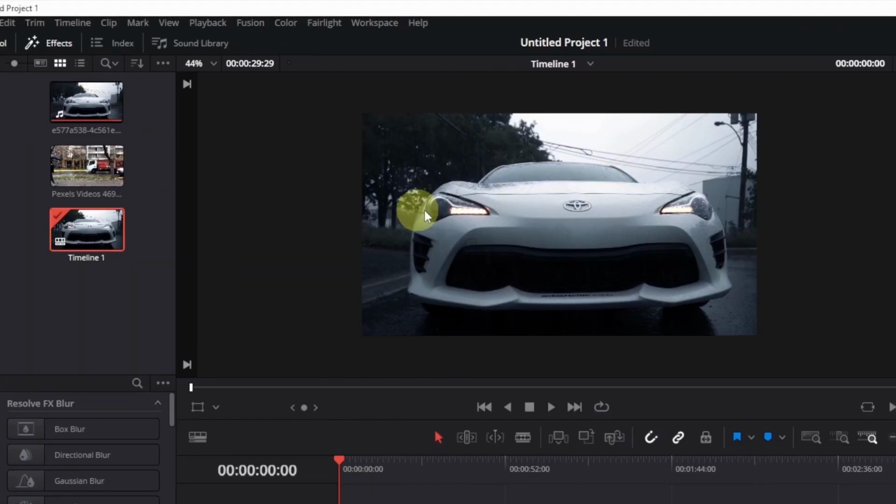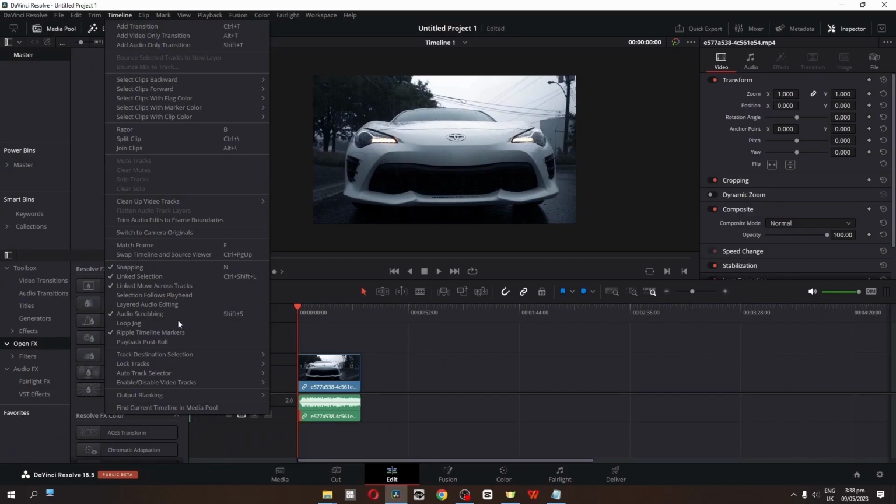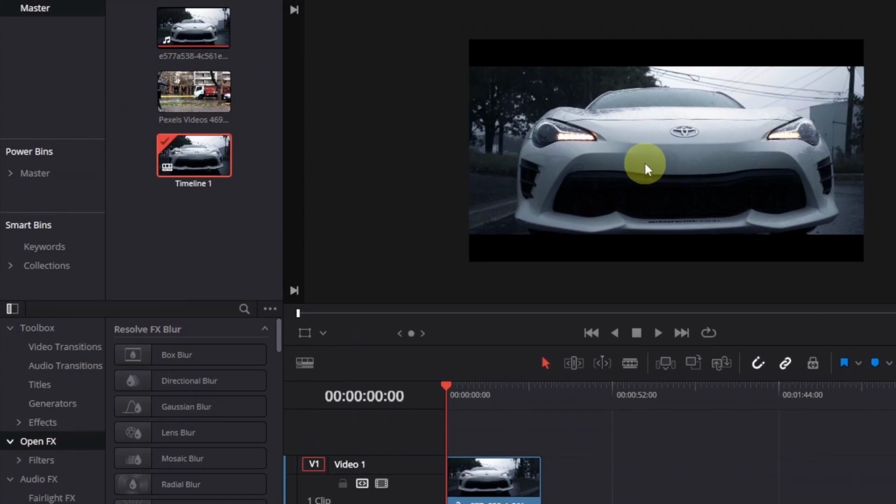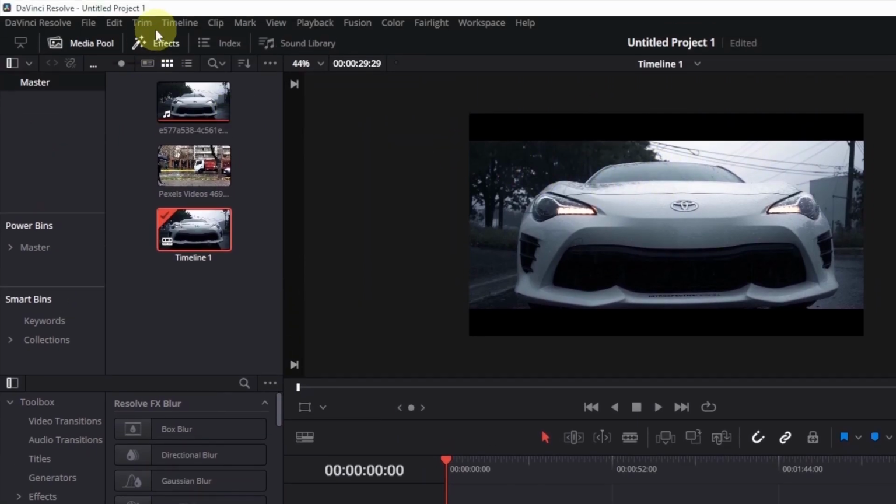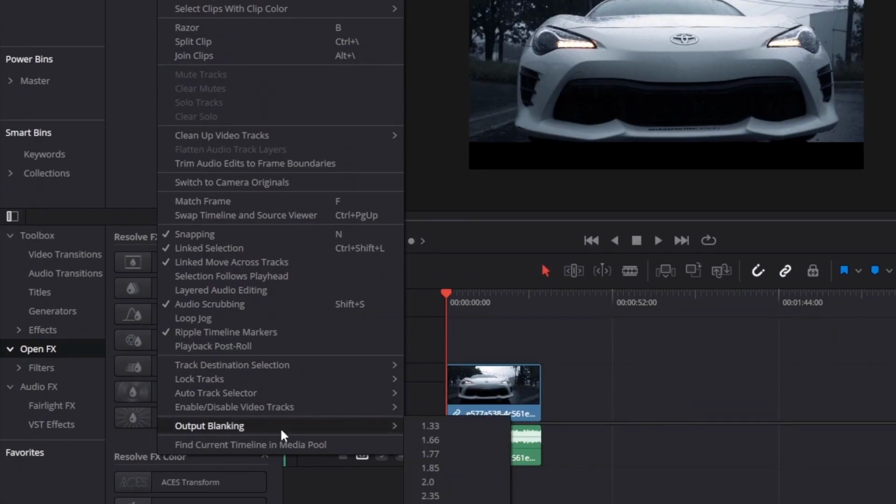Now we can also add a cinematic bar. So go to File, go to output blanking, and select a cinematic bar. And now as you can see guys, we have this cinematic bar. We can go to the timeline and again select a different cinematic bar.